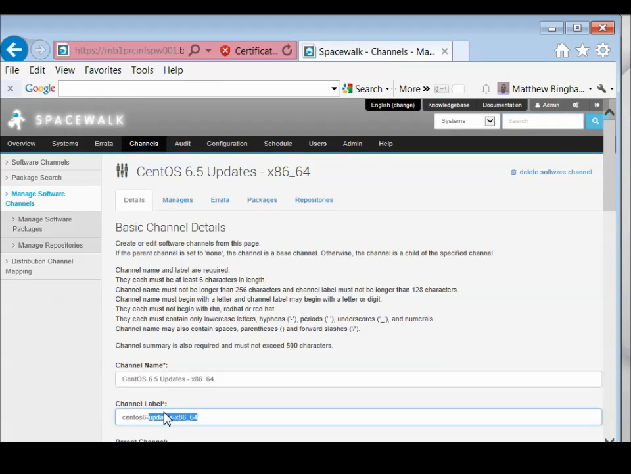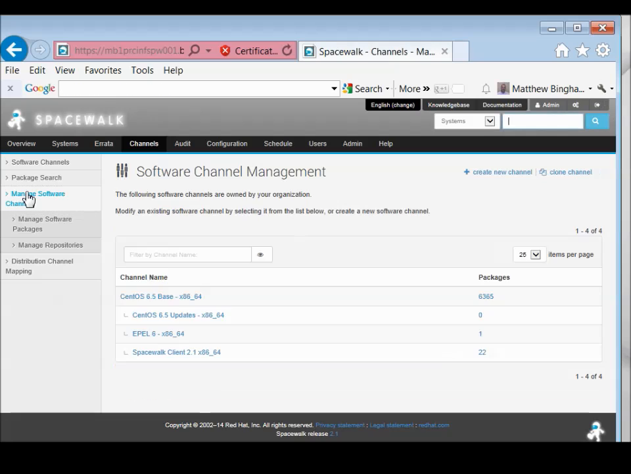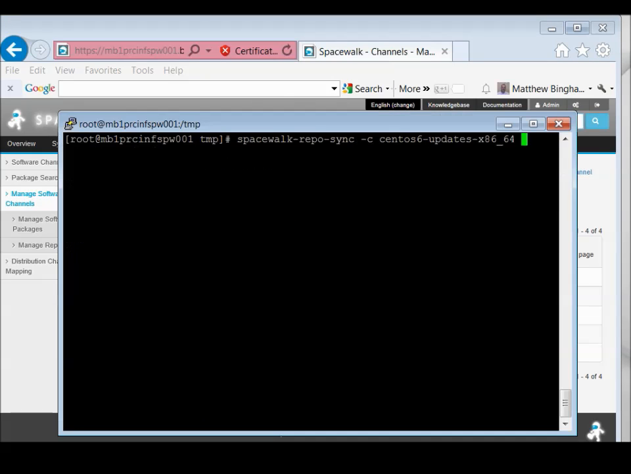And then we will just check back on it at a later time because there's quite a few packages in here, I believe. And once again, we'll do that from the command line. It'll be spacewalk-repo-sync, then -c for channel, and then we'll kick this off, and then this is going to take a while. We'll come back, look at that in a little bit, and then I'll show you the completed 6.5.